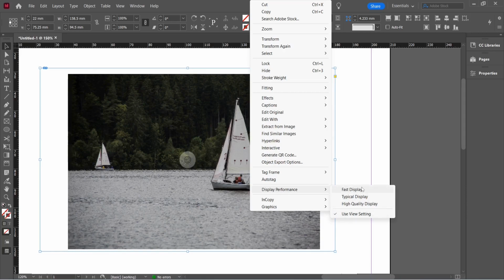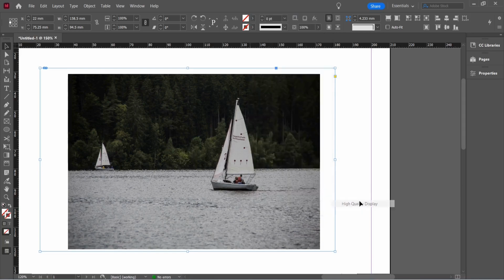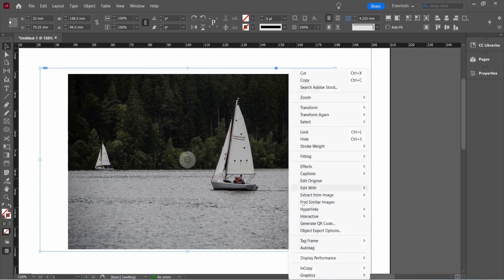Which is the difference? So first of all, of course, the high quality allows us to see the picture in a good quality, but of course it can slow the program. So for example, if we have a big document with a lot of pages, a lot of elements and content, if we set every picture with the high quality display, InDesign is gonna go slower and slower. The opposite result we're gonna have if we set the fast display.